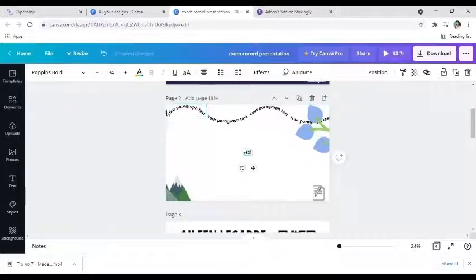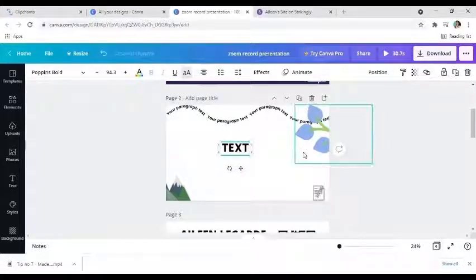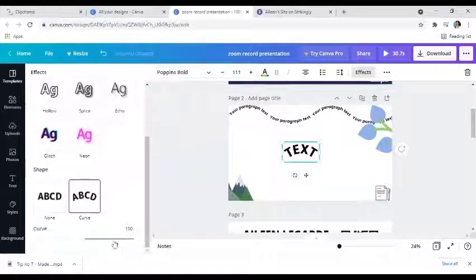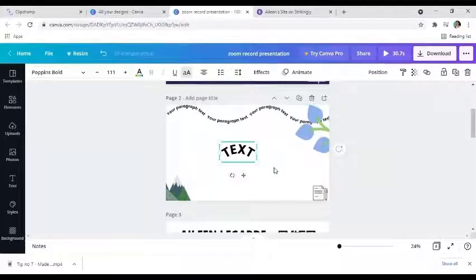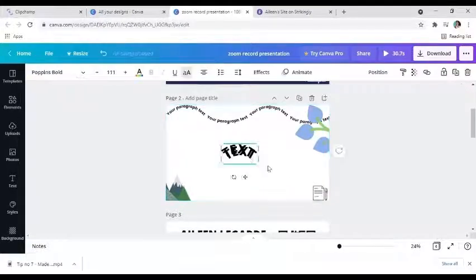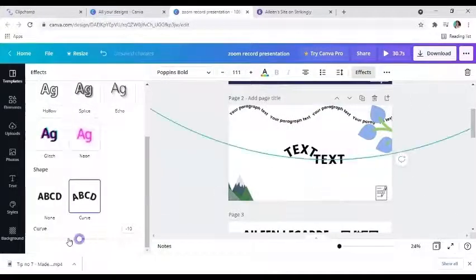I'll just pop in some text. Let's make it uppercase, or maybe change the font. So I've got this one in here. Let's go to effects, click curve, and then adjust the curvature. As you can see, it pops up with this little circle, and you can just adjust it to what you want. Let's make it smaller, and now I can just copy the text, go to effects again, go to curve, and let's change the curvature to the opposite.